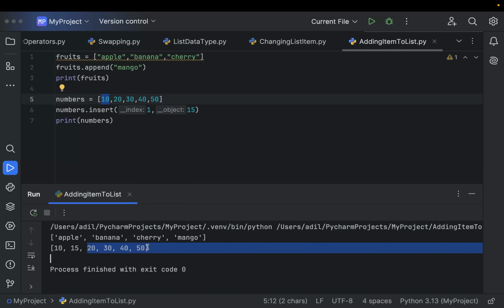So the key point here is the first number inside insert is the index, and the second is the new value. Now as of now we are adding values one by one, but let's say you want to add multiple values at the same time. So how will you do that? For that we can use the .extend method.